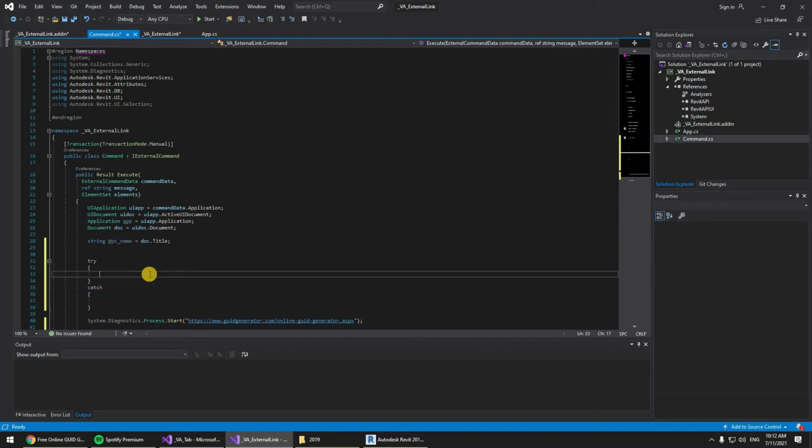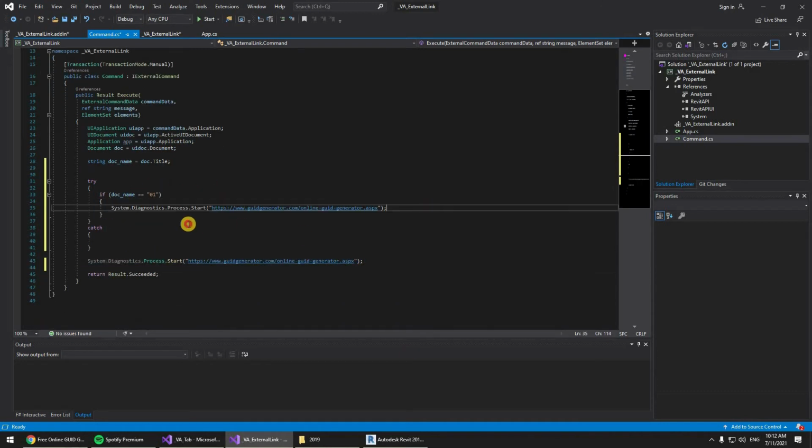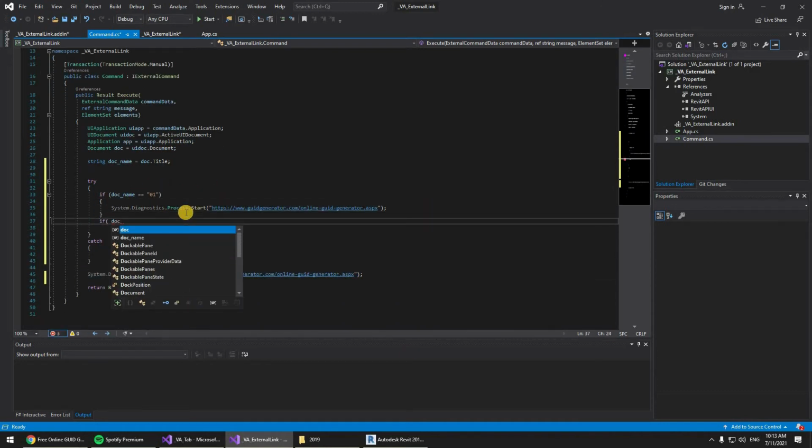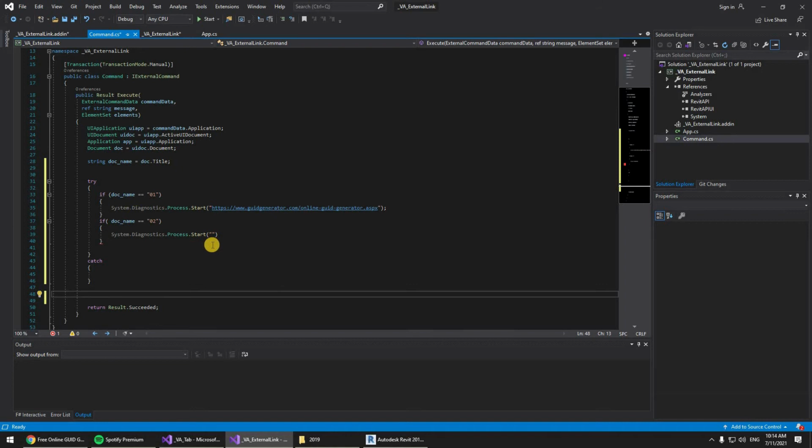So in the try and catch method, this is two if statements. We don't need this anymore because we have everything written right here in the if and catch method. So if the document name equals 01, I want to open this link.